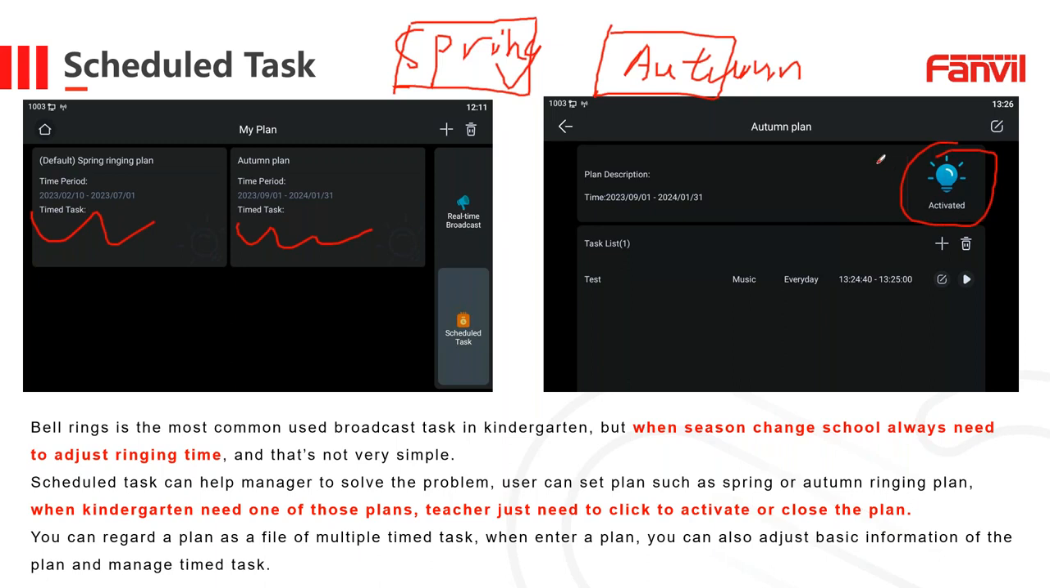And also, you can regard a plan as a file of multiple timed tasks. When under a plan, you can also adjust the basic information of the plan and manage timed tasks. You can click the tool icon to add or delete a task. You can adjust information with the editing key, and you can also listen to music with the play icon.